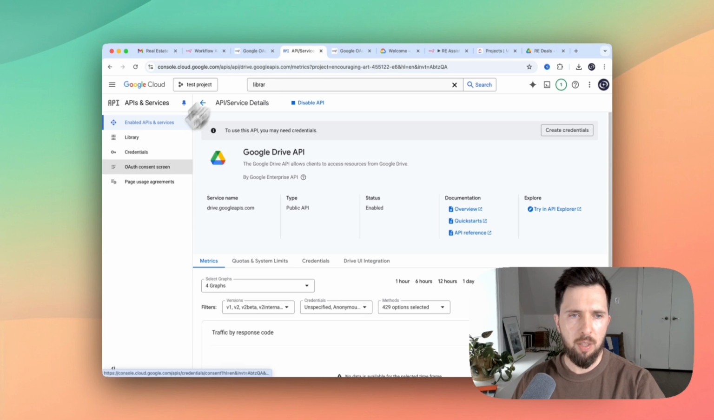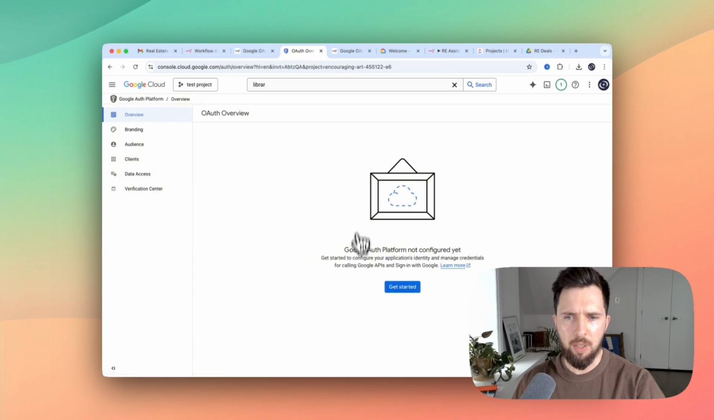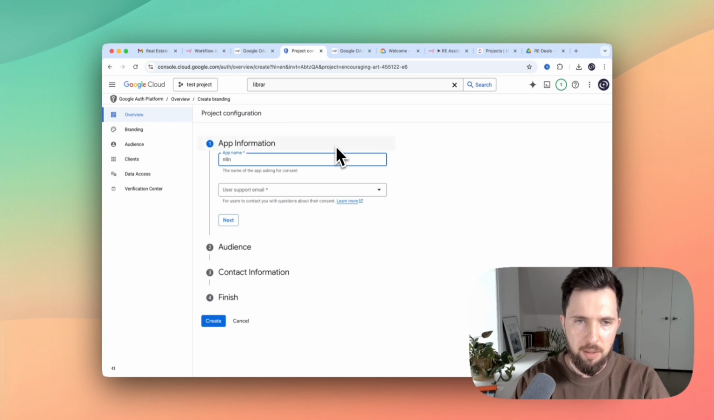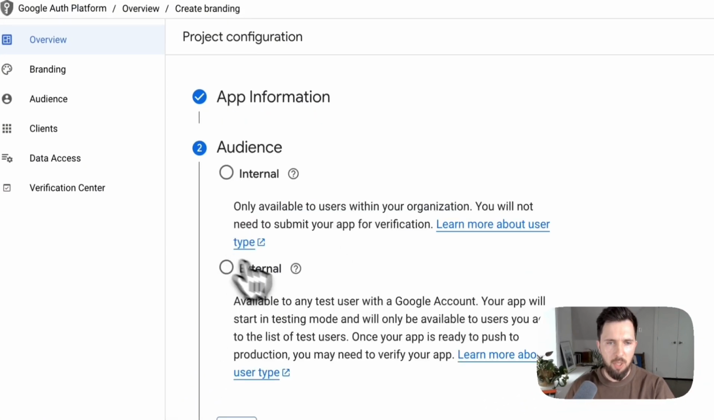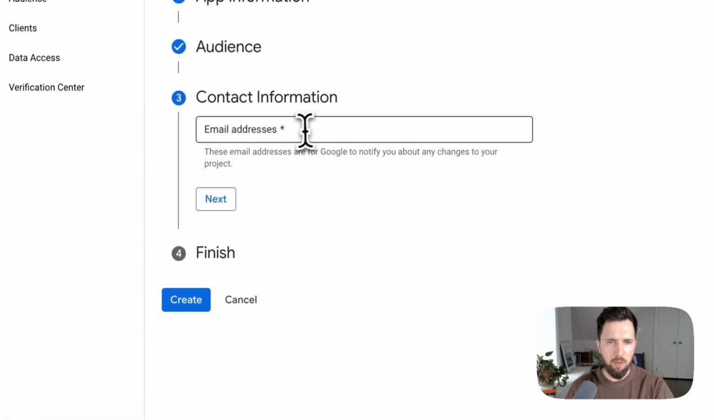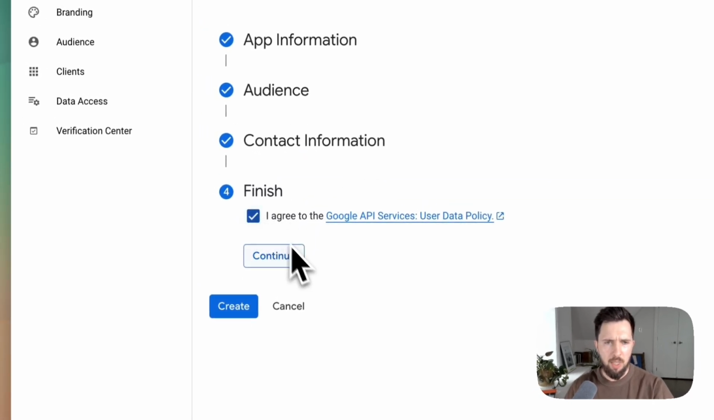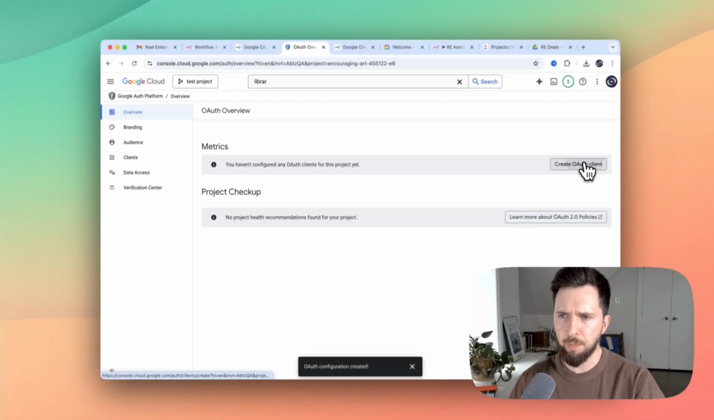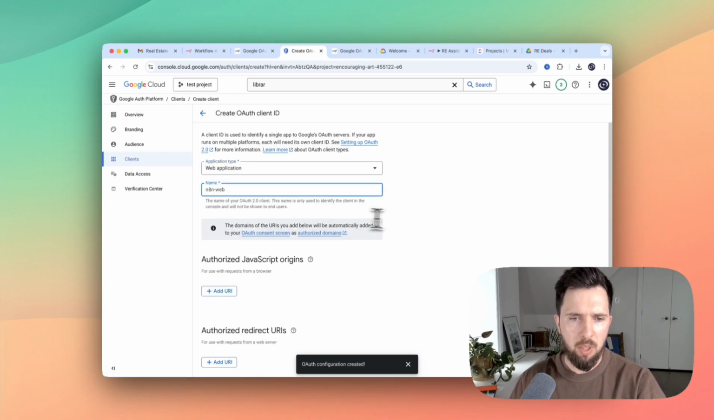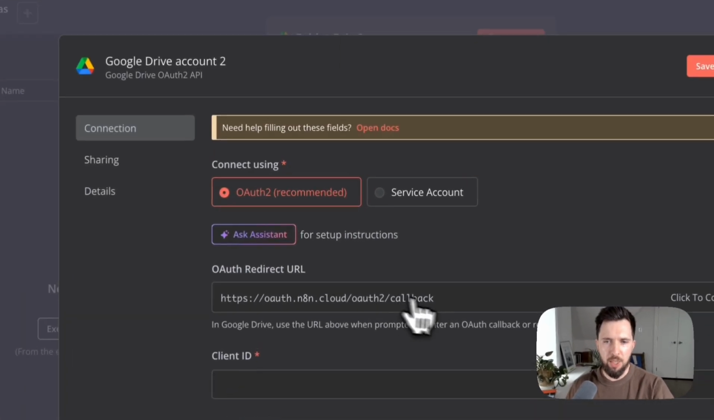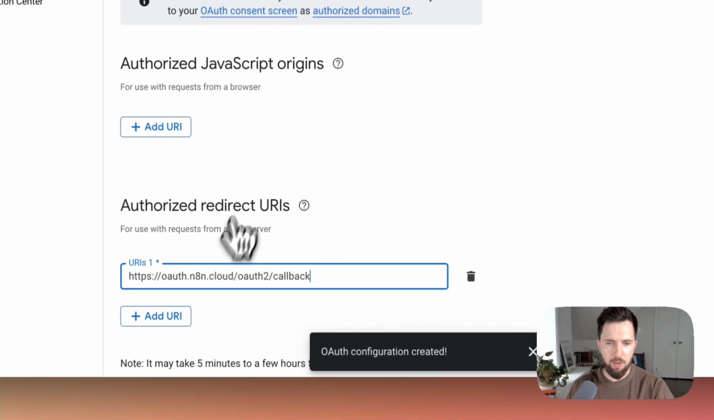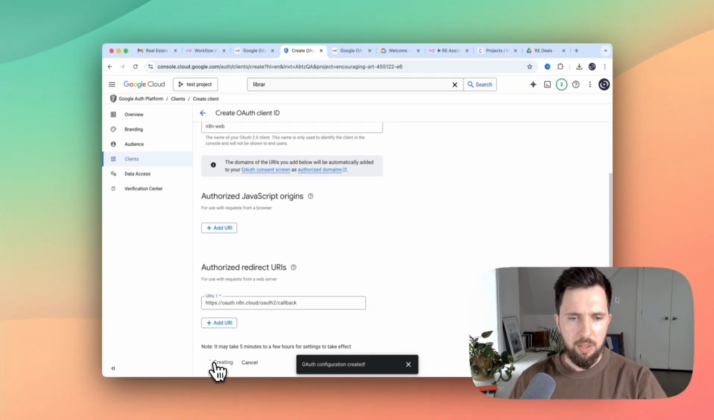Okay, great. Here's our OAuth consent screen. It looks like we didn't configure it yet. So here we can put n8n, user support email is your email, internal. We're going to select internal, contact information. I agree. Create. Application type is web. So now we need to go here, copy this, add it as an authorized redirect URL and select create.